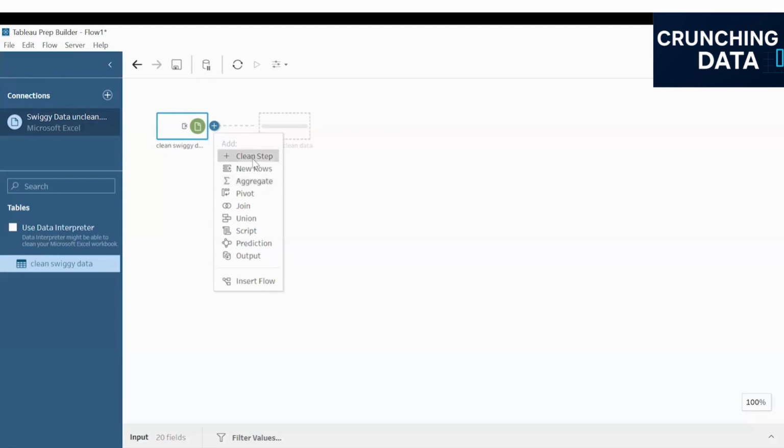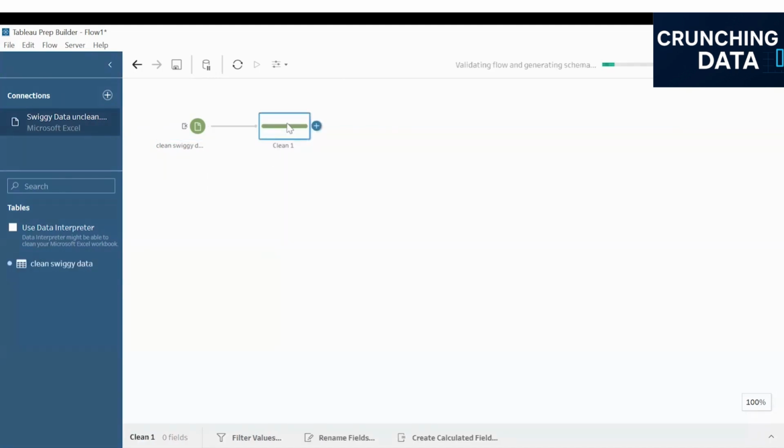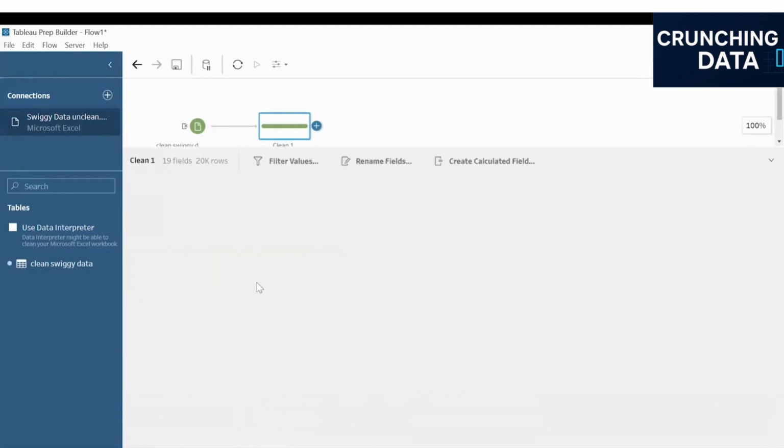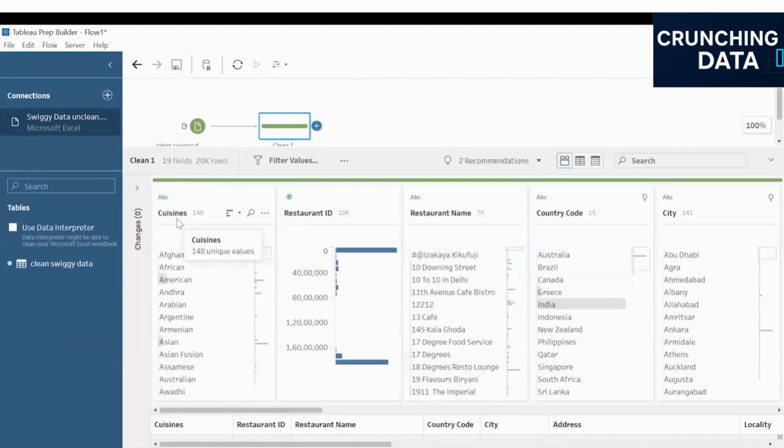So right now I would be using this clean step, and after I have chosen the clean step, I need to click on it. After you have clicked on it, over here, where it says zero fields, it would now be showing you all the fields that are present in your dataset as well as the records present in that dataset. Just expand it and now you would be able to see all the data. We already know that in cuisines, there were multiple restaurants which were serving multiple cuisines. For example, I saw a restaurant which was serving French, Korean, and Indian as well.